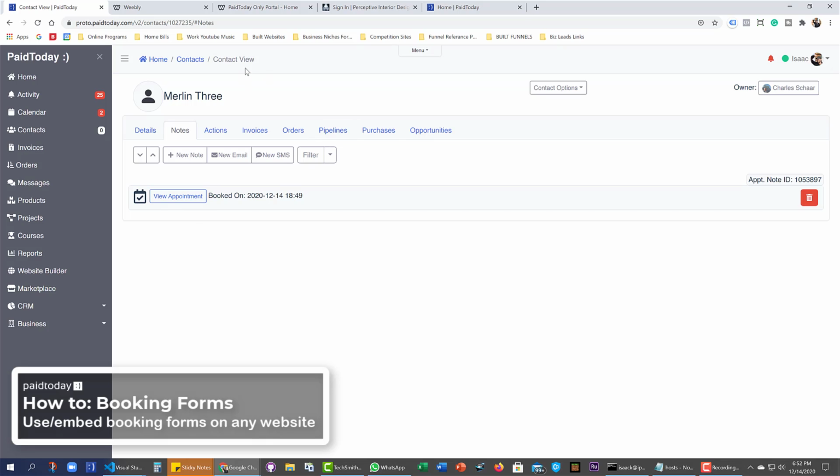So all of this works if you need to use it on a site that you already have, or if you're using a third-party website builder. You can still get the functionality and make use of all these features.